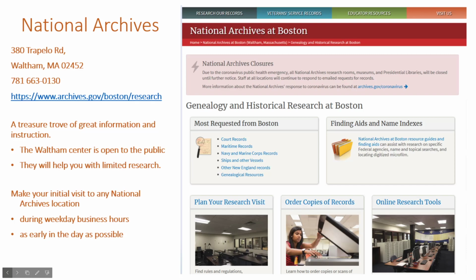The National Archive people, they know how to search this stuff. They used to do some genealogy classes. I don't know if they still do. The main thing with them is, just kind of plan your visit. Try and do it during weekday, as early in the day as possible, and they'll give you some tips and some help.